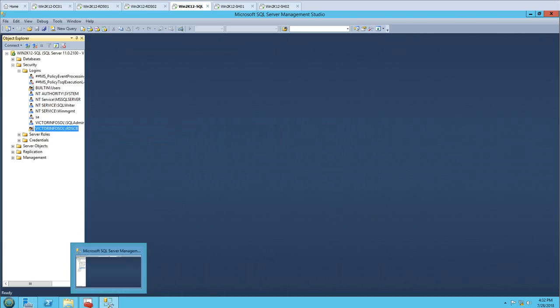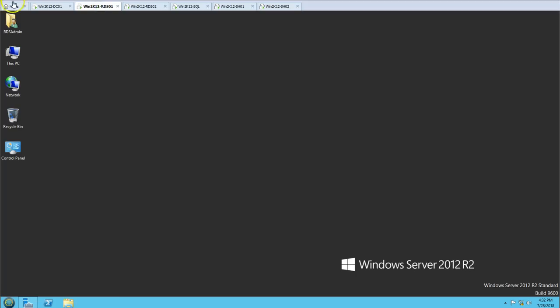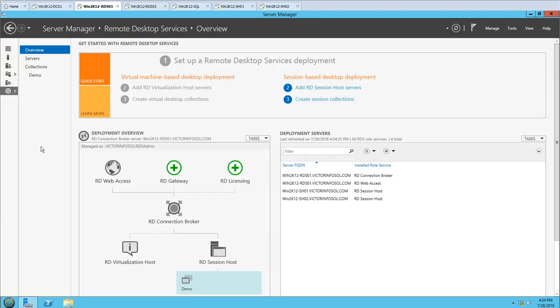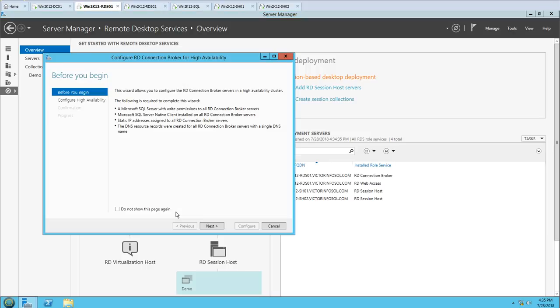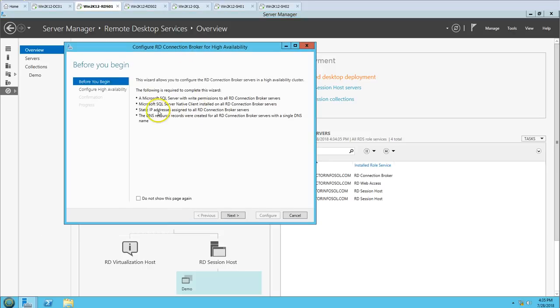So I'm going to click on my RDS01. Click on Remote Desktop Services, and then we have the RDS connection broker. I'm going to right click and select Configure High Availability. Here you can see a few prerequisites.